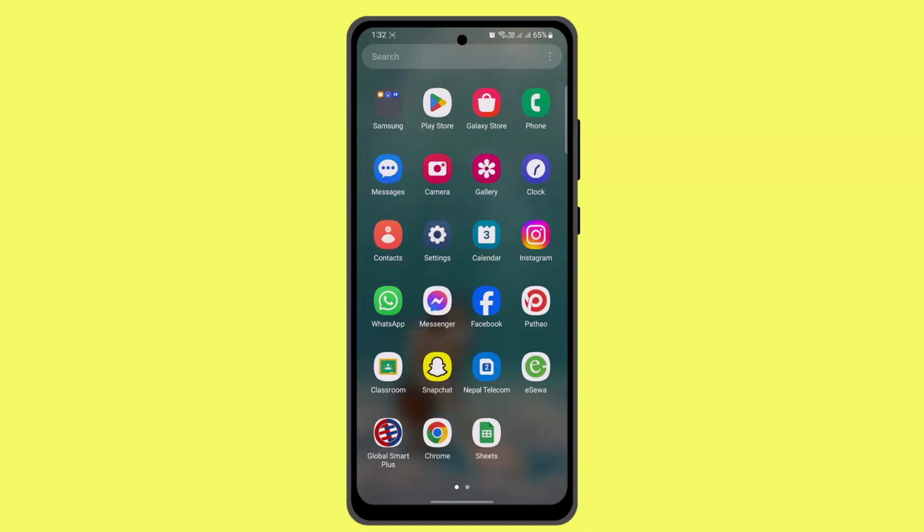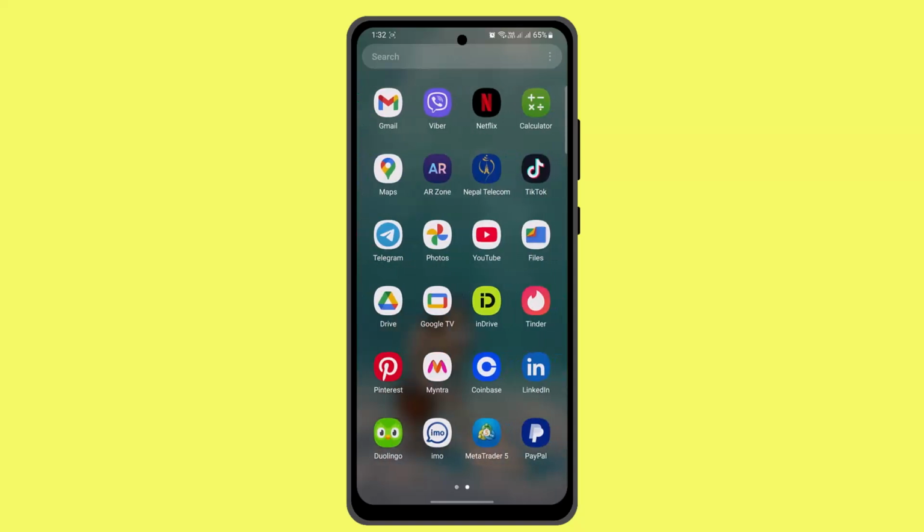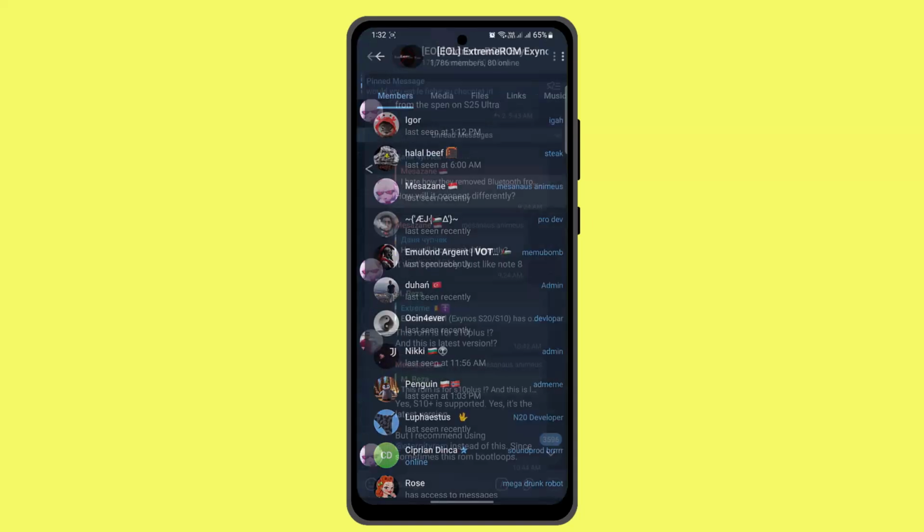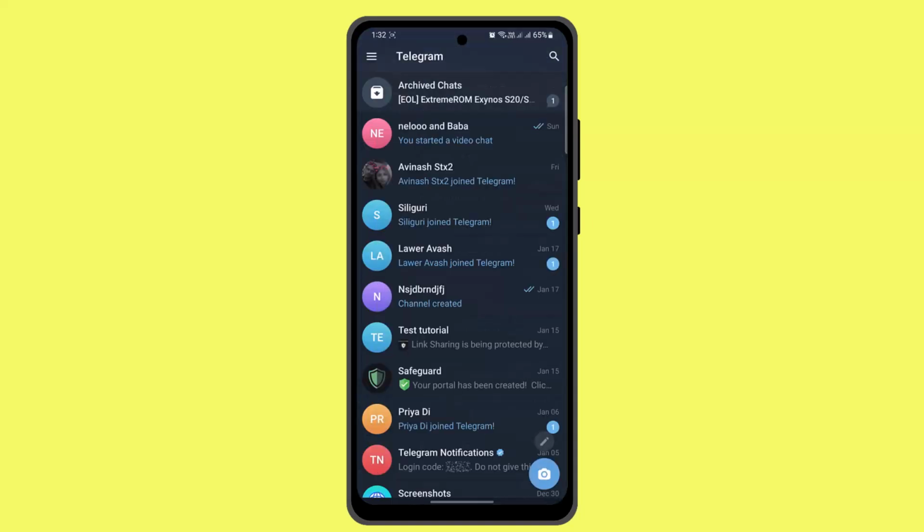First things first, make sure that your Telegram application is completely up to date. After which, open up your Telegram application. When you open up the application, it will take you to the chat page, which will look something like this. Now here, you need to locate the chat page where you want to contact the admin or message the admin.